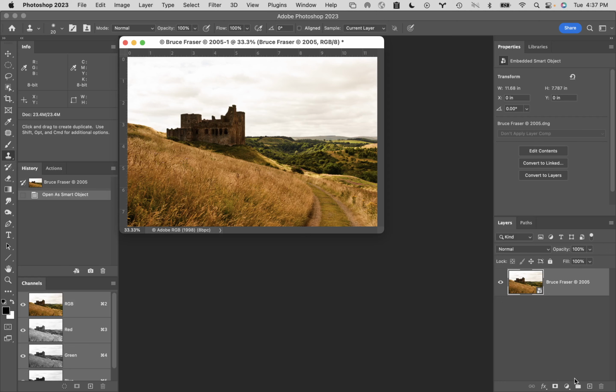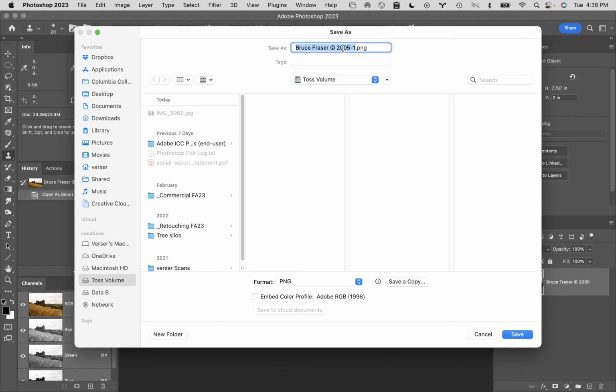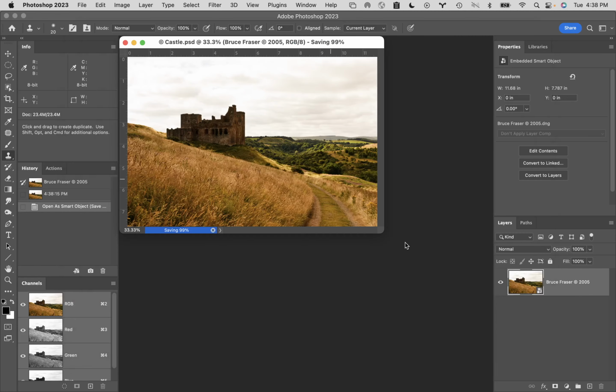This is now a copy of my raw data. If I save this file, go ahead and save the file. Let's do it right now, really quick. Come up to the File menu, come down to Save As. I'm going to rename it and call it Castle. In the drop-down menu, I'm going to save this as a Photoshop file. I have a volume called Toss, and that's where I'm going to put mine. You should save yours someplace because this is going to be your homework. We've now actually saved this file.